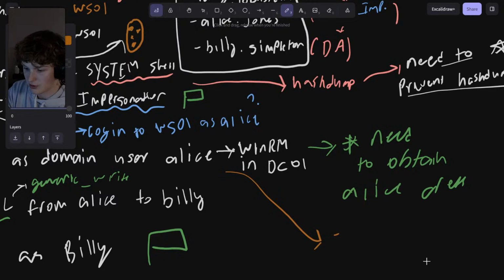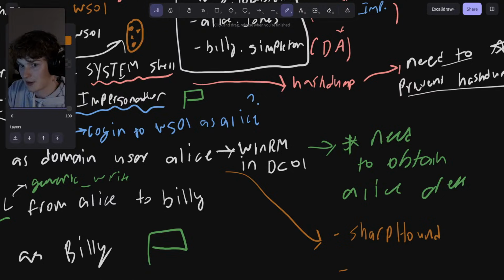We could just upload Sharphound and run it, and that's how we collect Bloodhound data. Or we can create a nifty way to get Alice's hash or her credentials and use those creds.